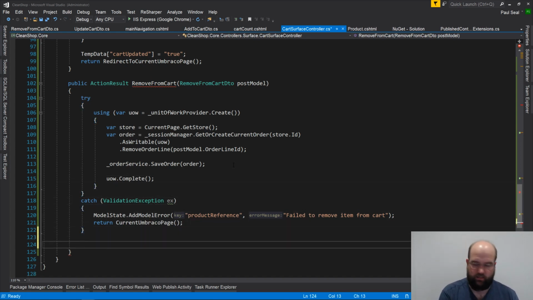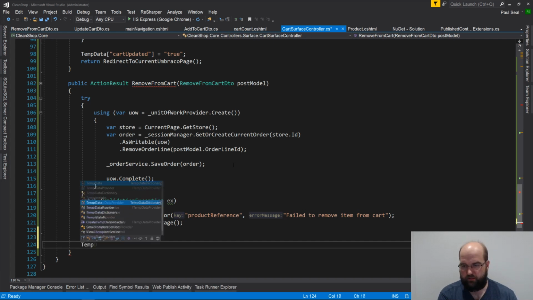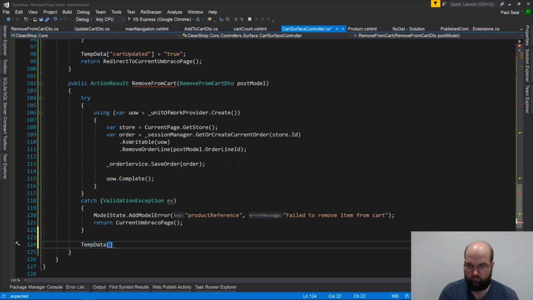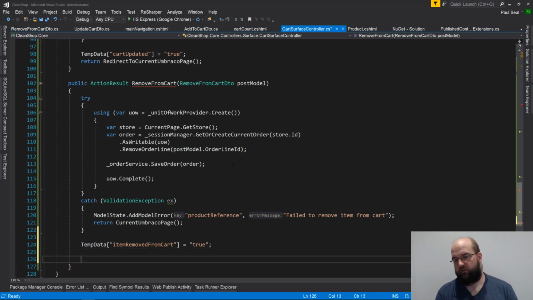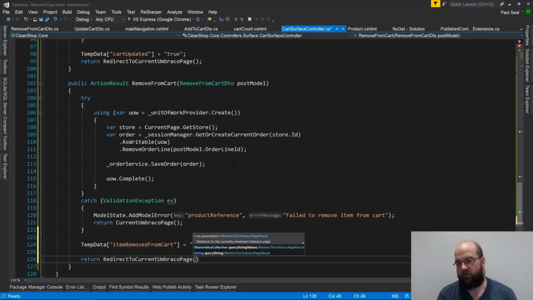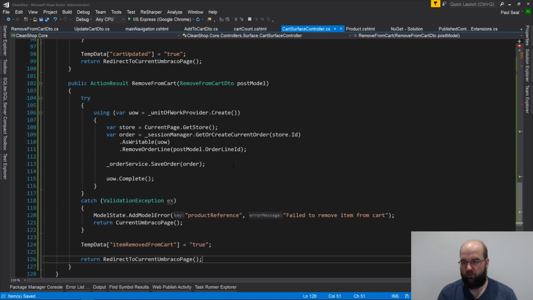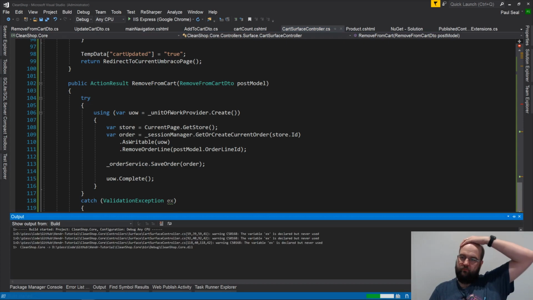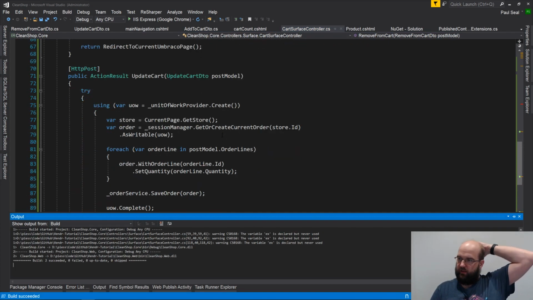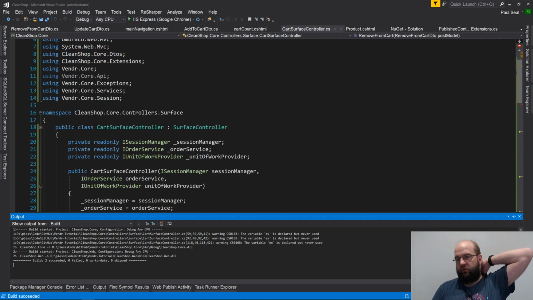So if it didn't catch an error, then we'll do another one of these. So we'll do temp data item removed from cart, and we'll do equals true. We might want to just put a toaster message up later about that, and we'll do return redirect to current Umbraco page. So there's a lot of code we've written there, but that's our cart surface controller done.